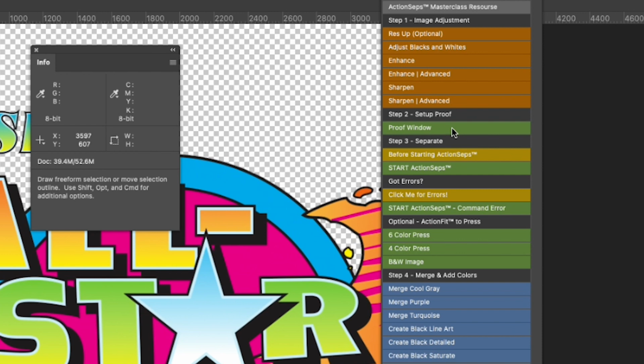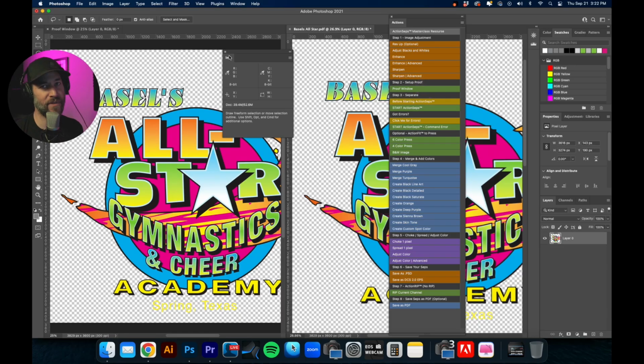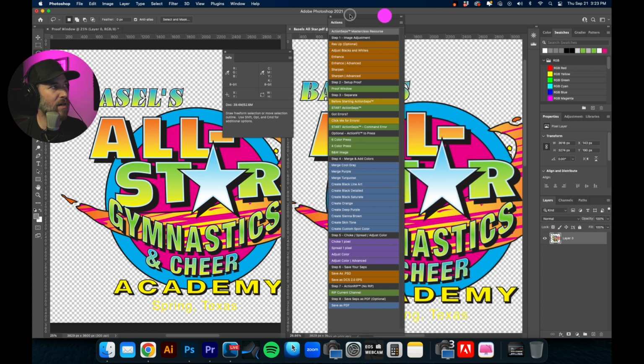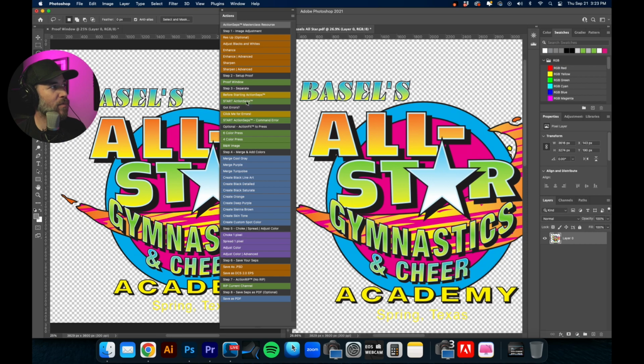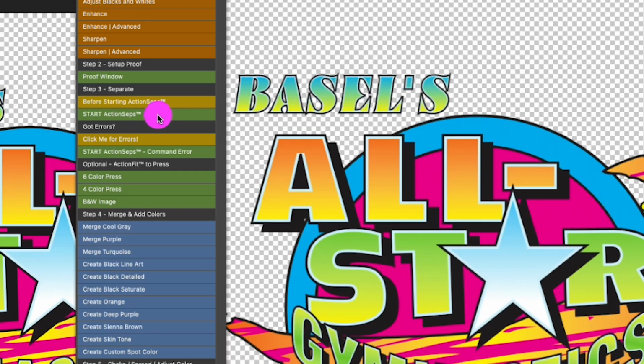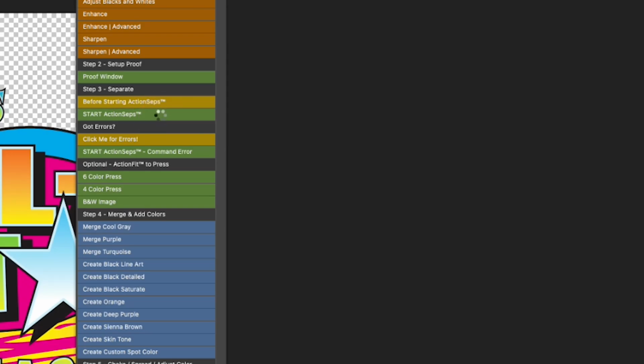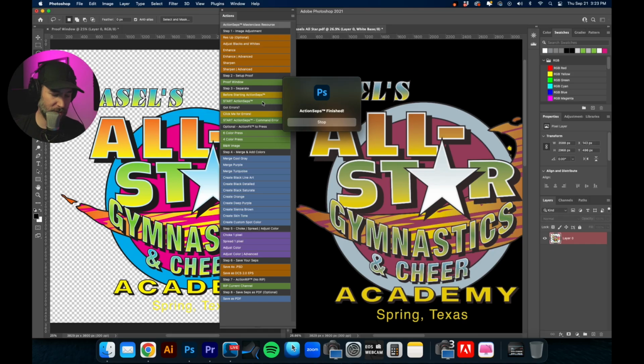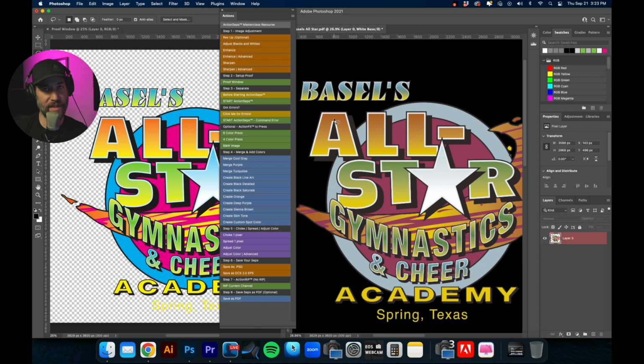I'm going to click this window, proof window, so we have a way to compare our original art, which is over here to the left. Over here to the right is our artwork that we're going to separate. Now we'll just click on start action steps, and what that's going to do is break it down into all the different colors. Now that it's all finished, I'll show you how to make this look exactly like the proof on the left.